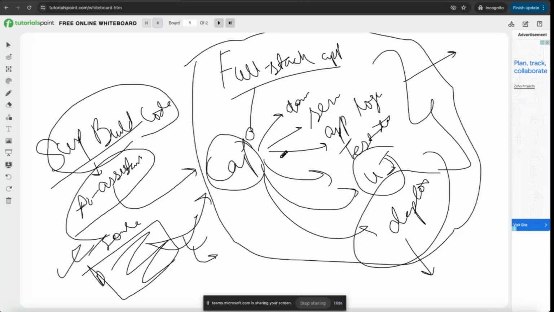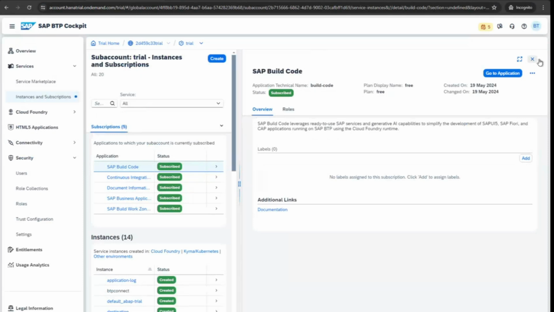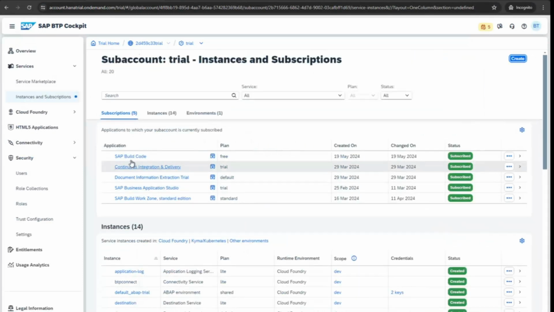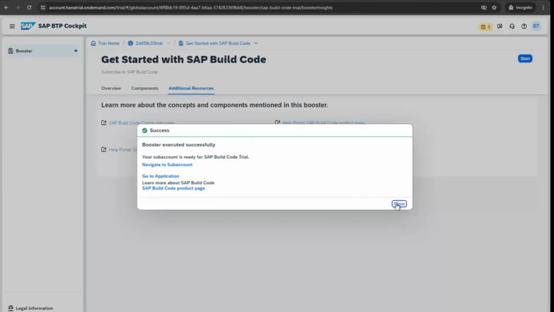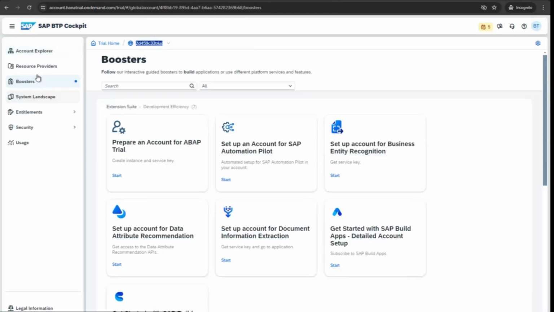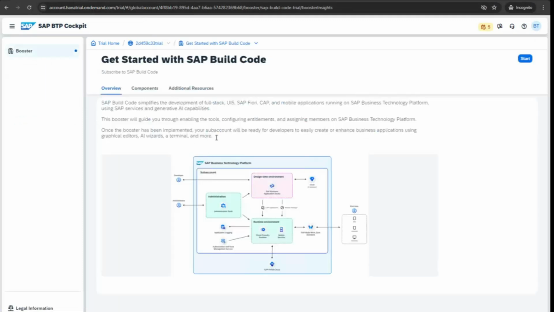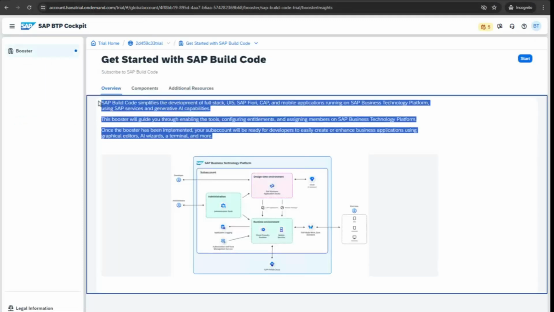We will see how we develop it, and that is what I'm going to show you here, with the help of SAP Build Code, which we tried. We created one subscription here for SAP Build Code, and you can also create it. What we did initially was run this booster. If you come to this global account, you will see the boosters, and in the boosters you will see Get Started with SAP Build Code, where you can create an AI assistant tools.